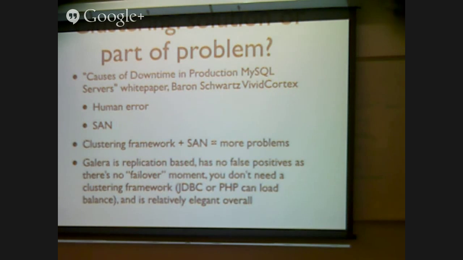Is clustering and making things more complex part of the solution or part of the problem? Nice white paper, Causes of Downtime in Production MySQL Servers by Baron Schwartz and Vivek Kotak, says the number 1 cause is human error, yes, and the number 2 cause is the use of SAN. So with MySQL, simple is better. Simpler is better. Keep it simple, Sally. The KISS principle.